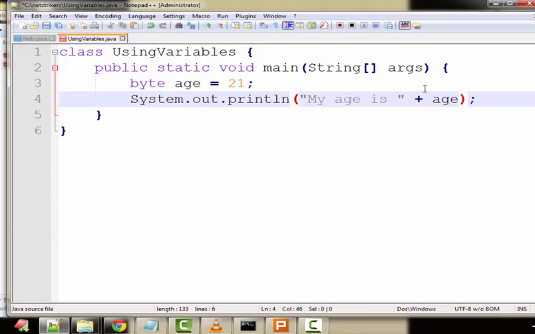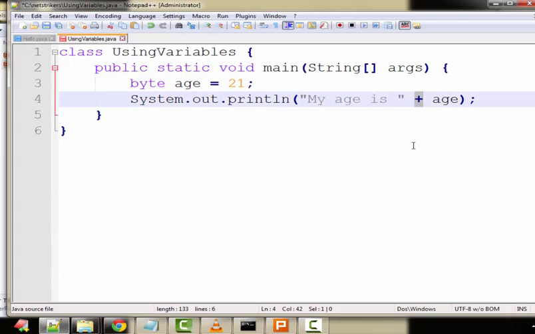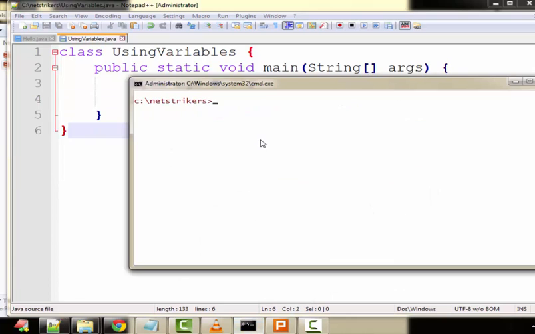Now you might be thinking, hey Aditya, what is plus over here? This is called concatenation. Concatenation is the process of combining two strings together to form a single result. So when I compile and run the program, I will get the output "my age is 21". If you don't believe me, let's compile.